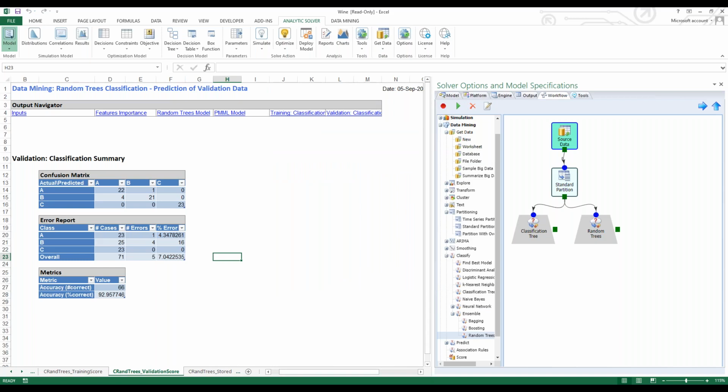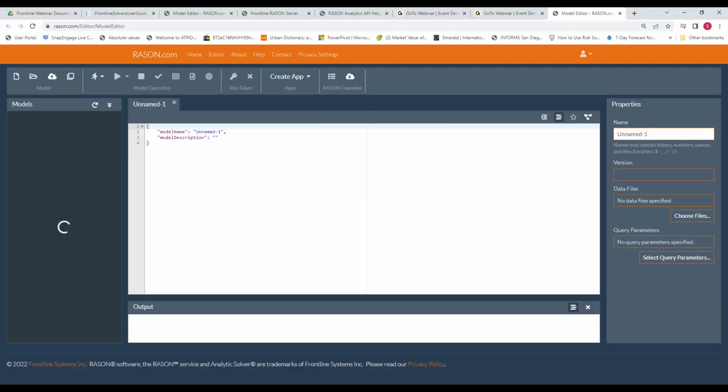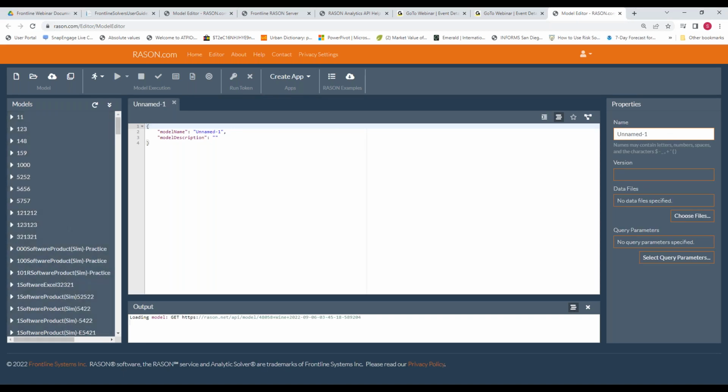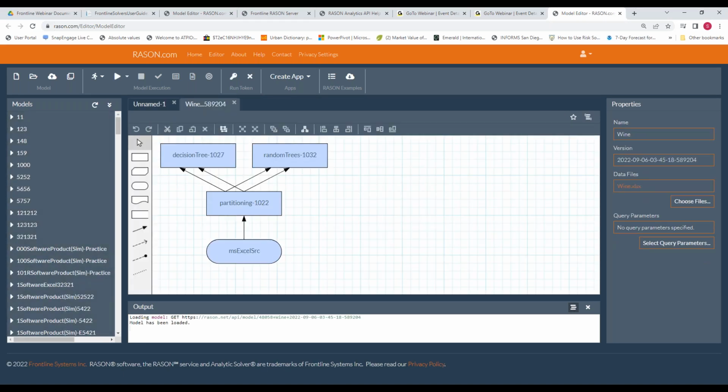As soon as I click on save, multiple things happen. Immediately, a browser opens and displays the workflow in a diagram editor in the format of a diagram. This is also called a decision flow, okay, but this is in a graphical form. This page is called graphical diagram editor of RASON, okay? So this is rason.com.